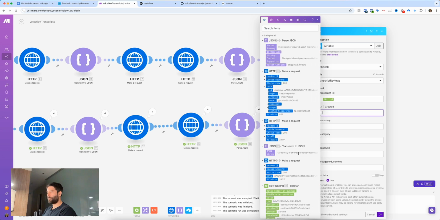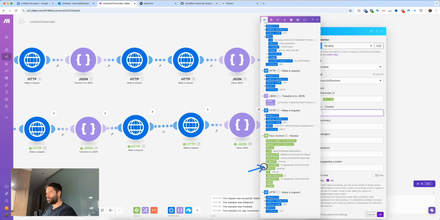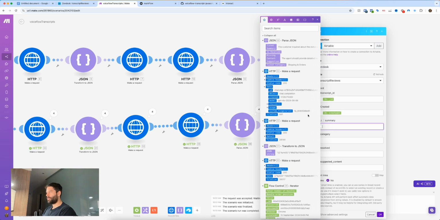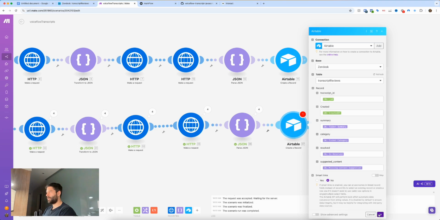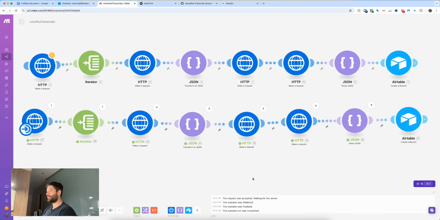For created, I'm going to scroll all the way to the bottom and also choose the created app from the flow control. For the summary, we're going to be using the ticket summary from the previous module that we just used. For category, we're going to go with this ticket category again from the previous JSON parse module. Then resolved is going to be this, and suggested content will be this. All right, and let's hit OK. All right, so that's it. We've actually built out the flow.